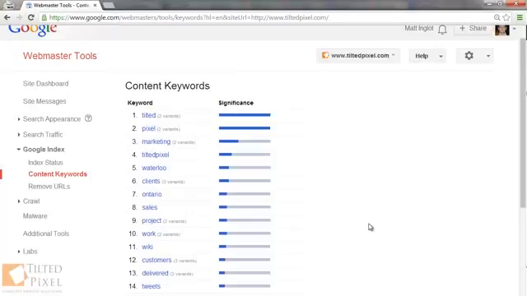So this is Tilted Pixel, so it's no surprise that Tilted and Pixel are coming up. Marketing is coming up as well, which is really good. Waterloo, Ontario. Those are good words to be coming up for. And you can see the significance, which is how important Google thinks that word is to your website content. But I can also see a problem here. Nowhere in this first list do I actually see the words website, development, or design. So it sounds like we actually have some work to do on our new website content.